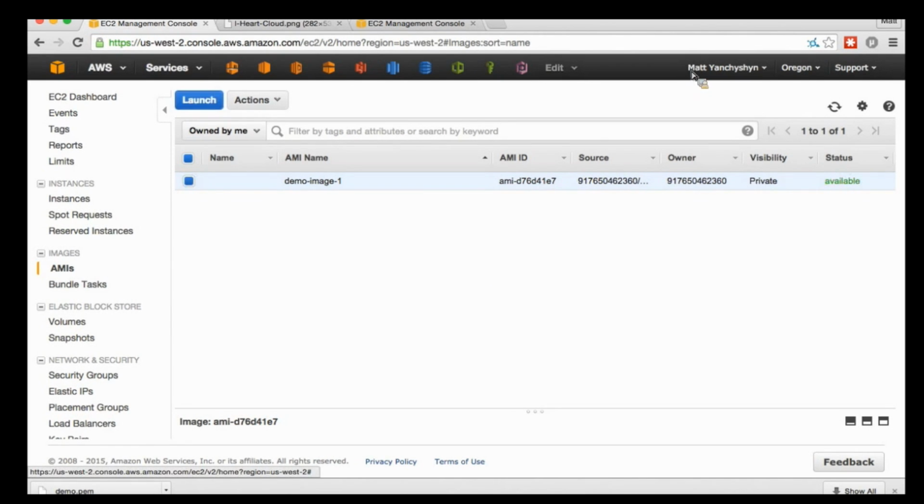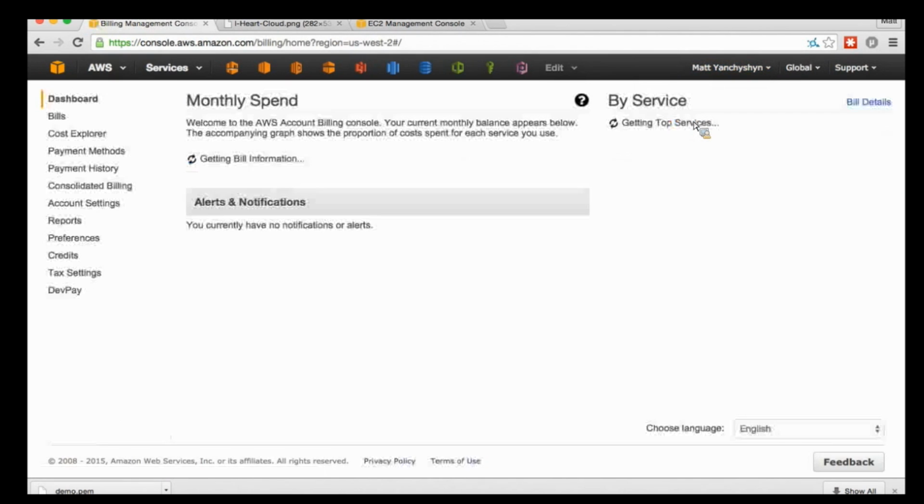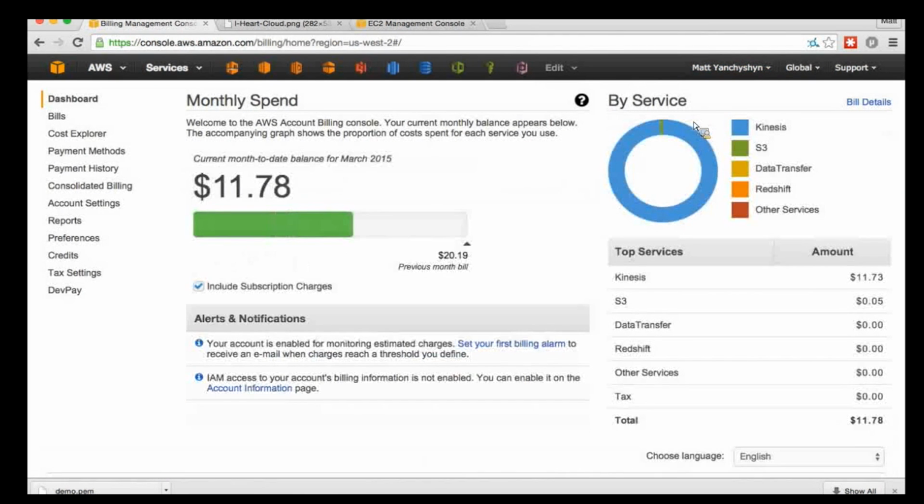But for most of us who are just working out of a single account, click on your name in the top right, and there's a relatively new link here called Billing and Cost Management. It's a new interface that ties together a lot of the billing and cost related services and features that we've had in different places in the past. Now this is my demo account, so I have a relatively low spend.